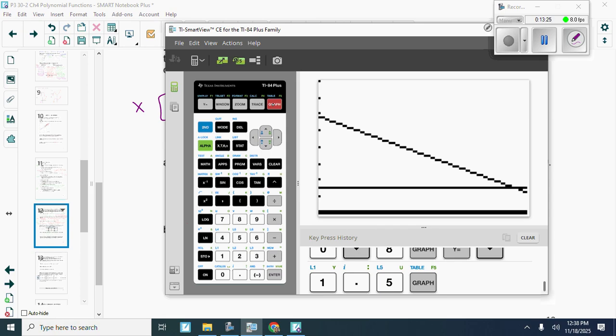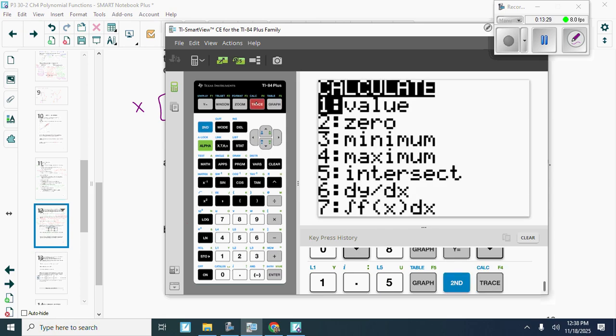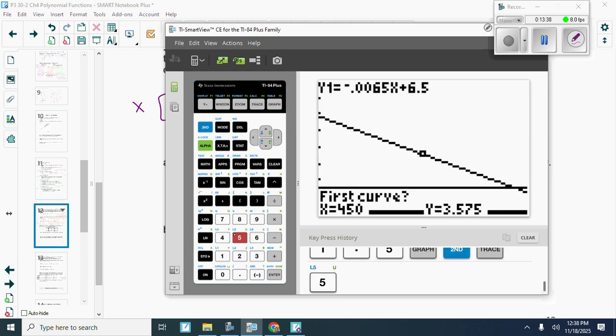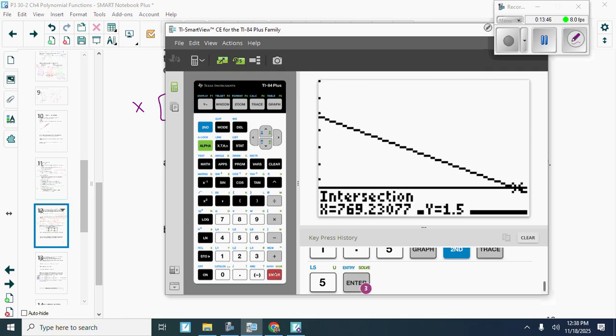Then you're using second trace. Number 5 is intersect. Second trace, intersect. Then it's going to ask you what's your first curve, what's your second curve, what's your guess. You can just hit enter, enter, enter. It'll pull the curves that it sees in the window.